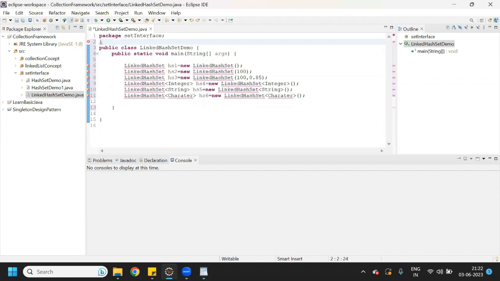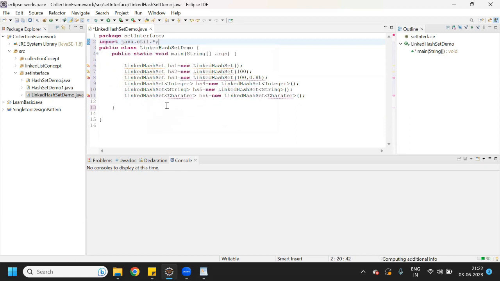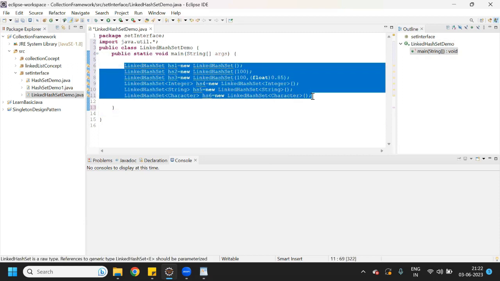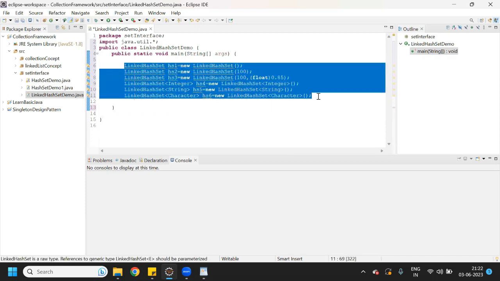So now we can import the java.util package, and the error has gone. Here still we are getting an error because this load factor will be a float. So here we can write float, and the error has gone. And here again we are getting an error because the spelling is incorrect: Character. Now this error also has gone. So all errors have gone. These are different ways to create an object in LinkedHashSet as well, so you can use any of them as per your requirement.